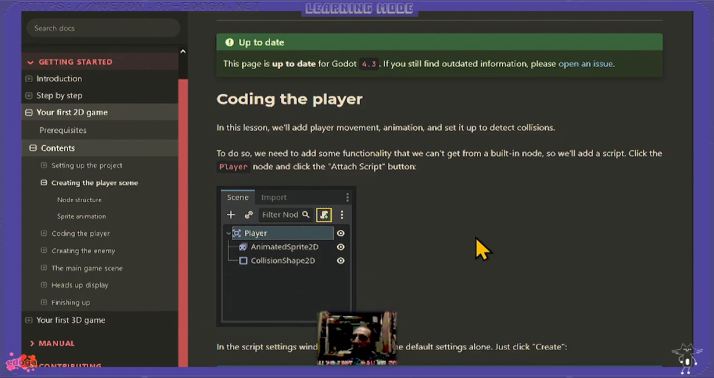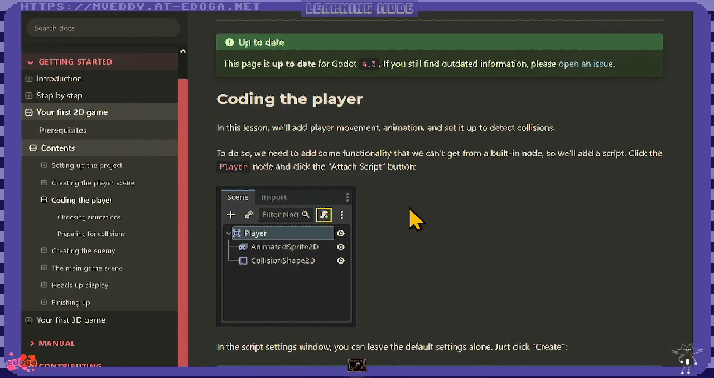Now coding the player. Setting up project, create new player scene, player animation, coding player. In this lesson, we'll add a player movement animation and set it up to detect collisions. To do so, we need to add some functionality that we can't get from a built-in node. So we'll add a script. We'll see about that.